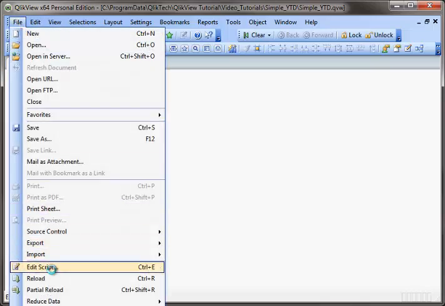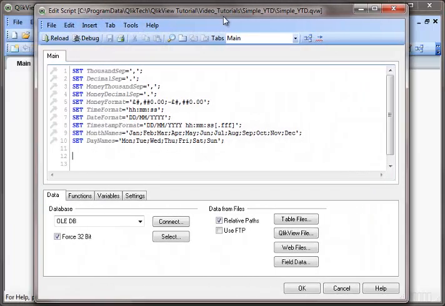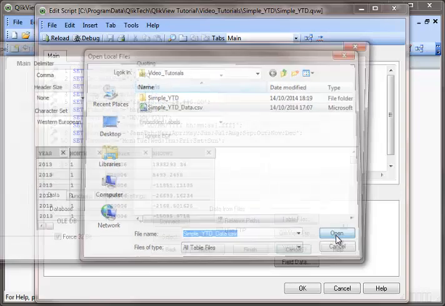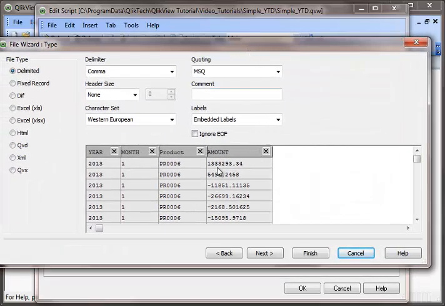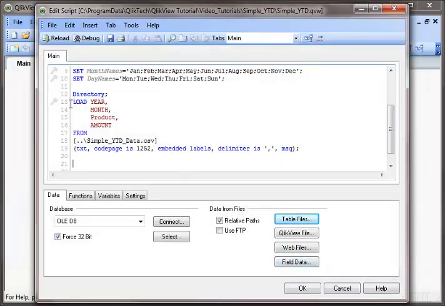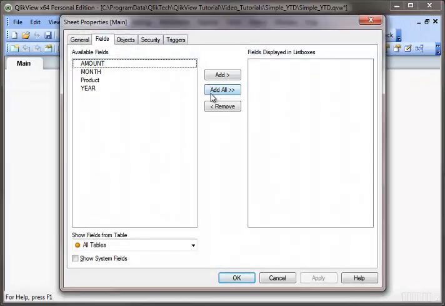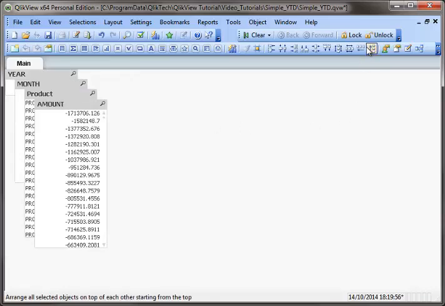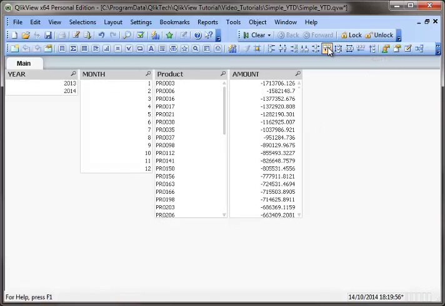So File, Edit Script, and I've already got a table of data that I want to bring in, and the data in that is month-to-date values. It's a CSV file, the labels are embedded there already. I'm going to click on Finish. Let's put in the load code over here, and I'm going to do reload over here, and display all the fields that we brought across. Okay, fields are there. Select them. Let's move my address left and to the top.